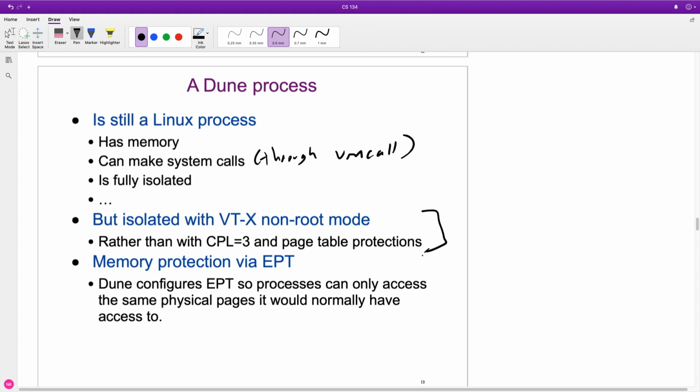And the EPT makes sure that it only gets the same physical pages it would normally get. So the Linux OS would only provide this process with certain physical pages. The VMM is going to ensure that the EPT only goes to those same physical pages.